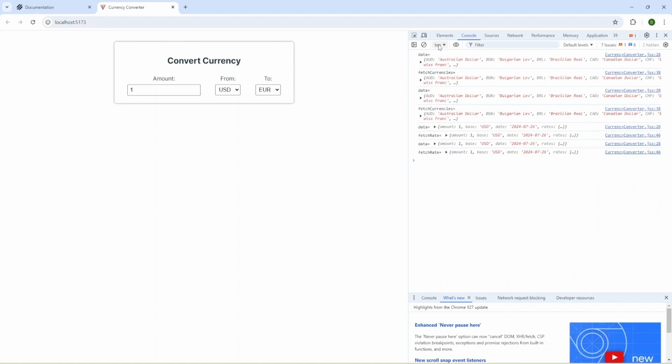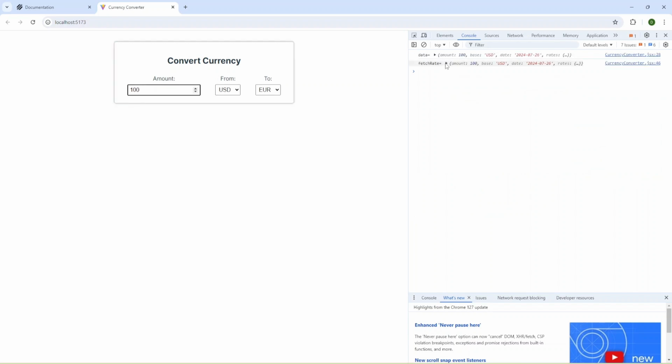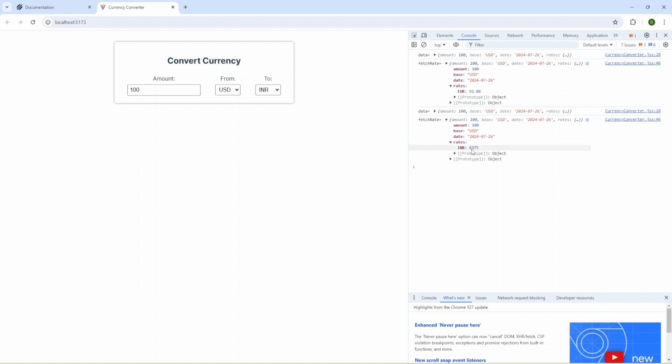I'm going to refresh and change some amount, and as you can see we have the response, and inside response we have rates, and as you can see we have our value for 10 USD, and I can change amount to 100, and we have a rate for our conversion from 100 USD to euro, and I can change value to some Indian, and as you can see we have a rate also for our USD amount.